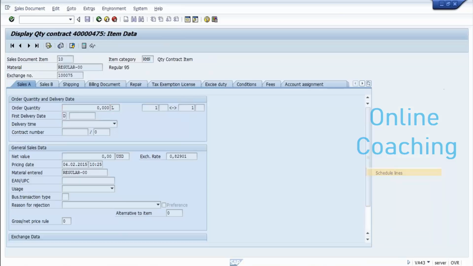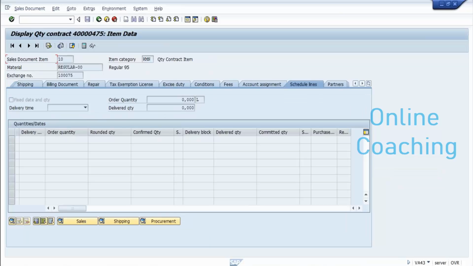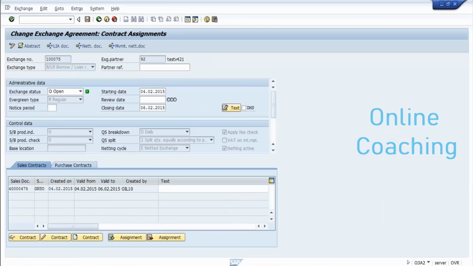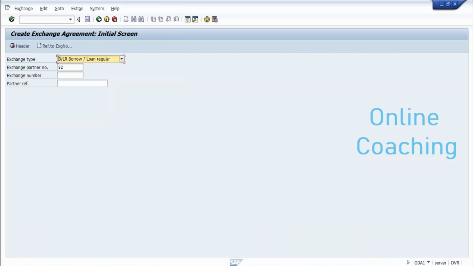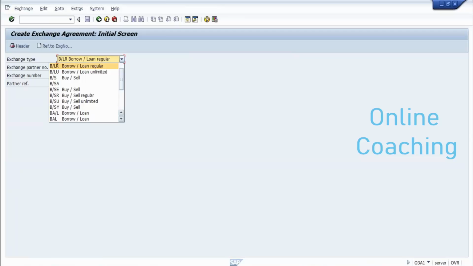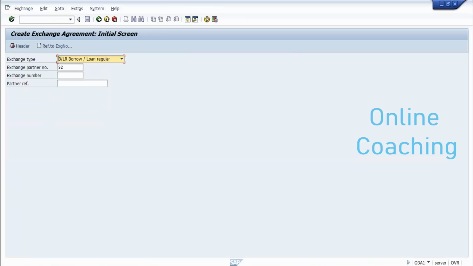Schedule lines. Here you can see the quantity split. Actually this quantity split, in this case it will come at the sales order time, so you are not seeing anything here. But this is a screen to see if it is coming or not. So the point I am stressing is, when you are creating the exchange agreement, various options are there. Apart from borrow loan and buy sell, you try to explore all the options. Maximum number of options. That is the point.